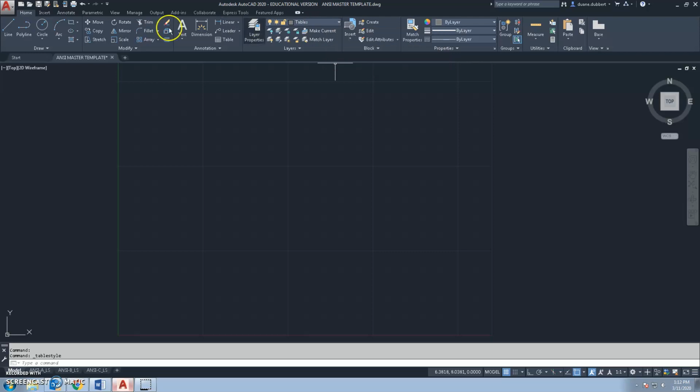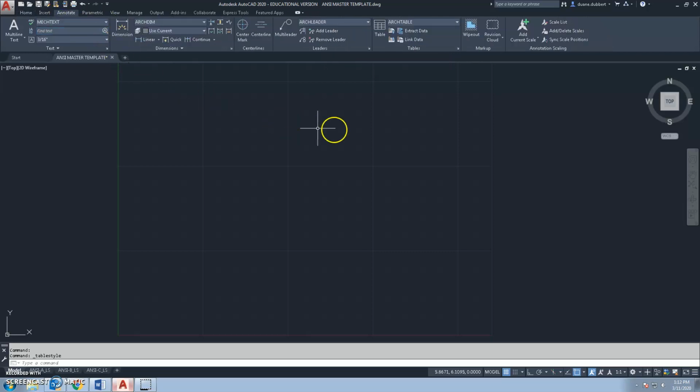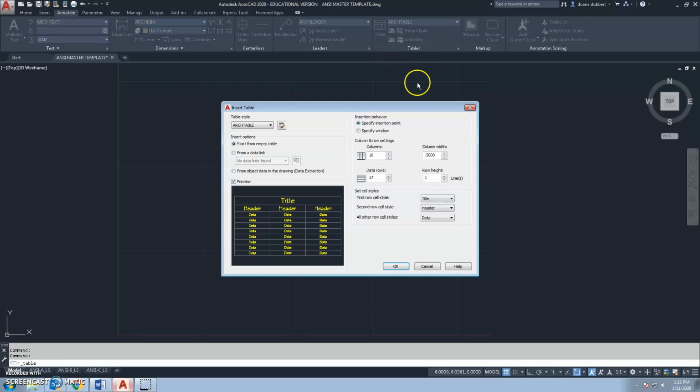And so let's go back to Annotate, which is the ribbon that contains the table command. So I'm going to go up here to where it says table, and I'm going to click on it. And so we now have a few things we're going to set up before we deploy our table. Of course, make sure arch table is showing. We're going to start from an empty table. We have our preview showing here.